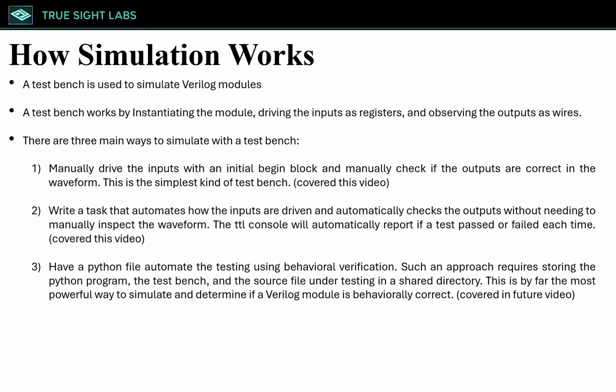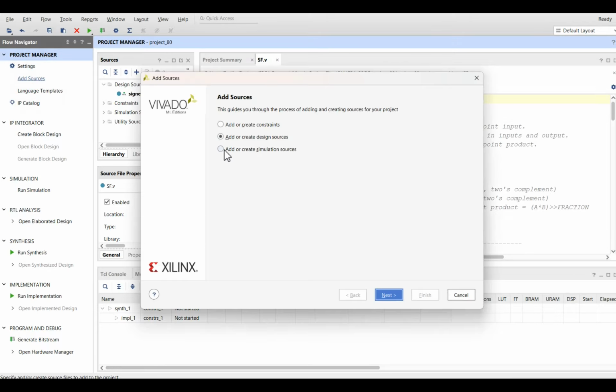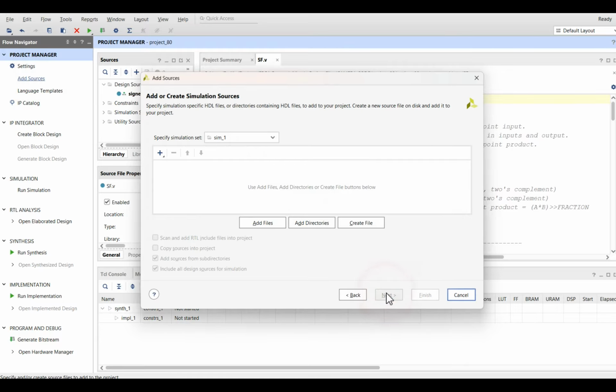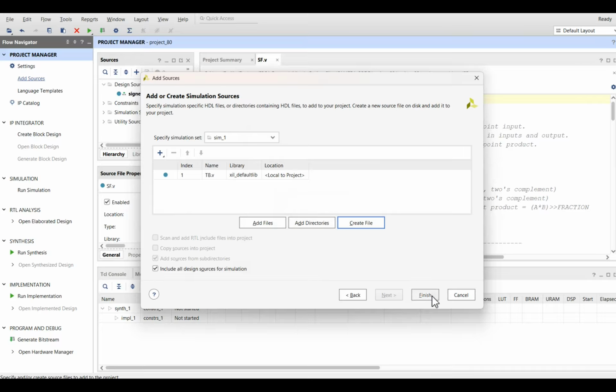In every simulation, we must use a test bench to simulate our Verilog. A test bench is created by adding in a simulation source file. This is how we add in a simulation source file. First, click Add Sources. Then click Add or Create Simulation Sources. Then create the simulation file and name it TB for Test Bench.